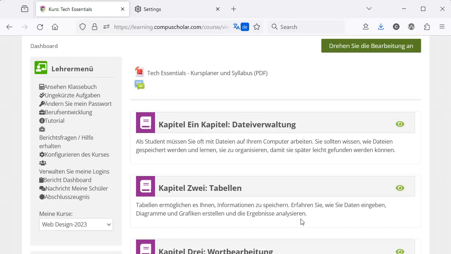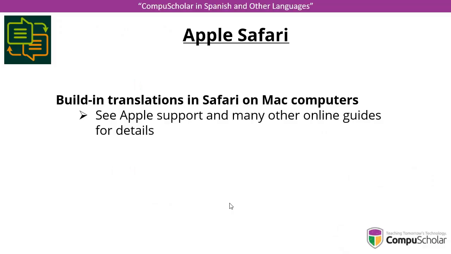So by now you've got the idea that you can instantly translate all of our content to just about any language that you like using the built-in web browser features. Apple Safari works exactly the same way. It has a built-in translation feature, and while we won't demonstrate that feature today, you can find plenty of support articles about that with some simple online searching.